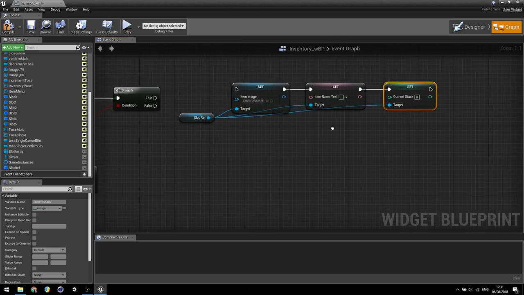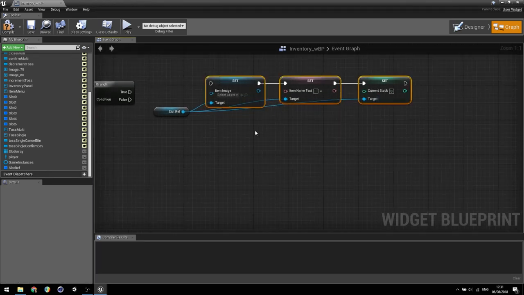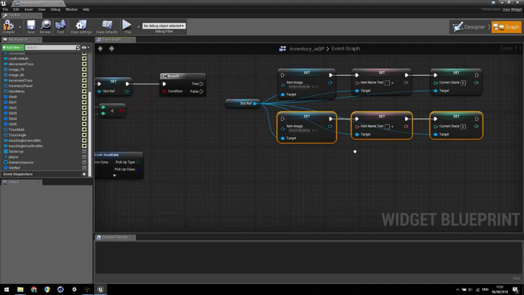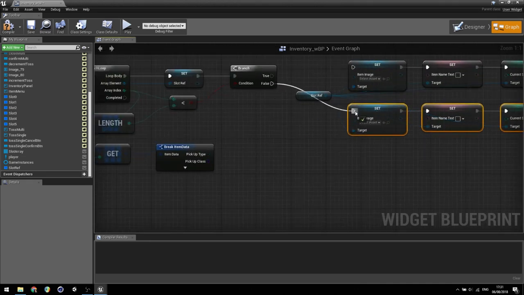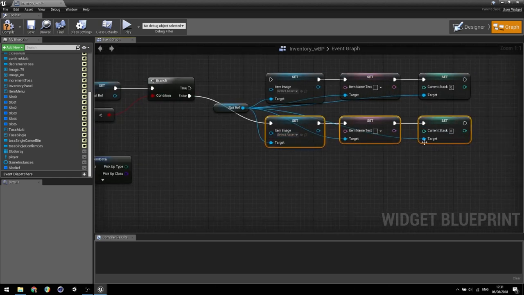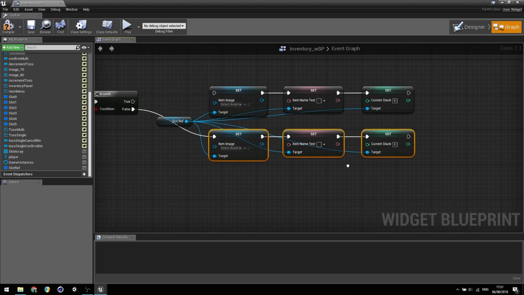So we can grab those 3 there. We're going to duplicate them so that we have another copy underneath, and just make sure that the slot reference is plugged into the target of all 3 of those as well. So the lower half is going to be left blank. That assumes from the false return that we don't have any items in our data inventory. So we don't need to set any of these images or text.